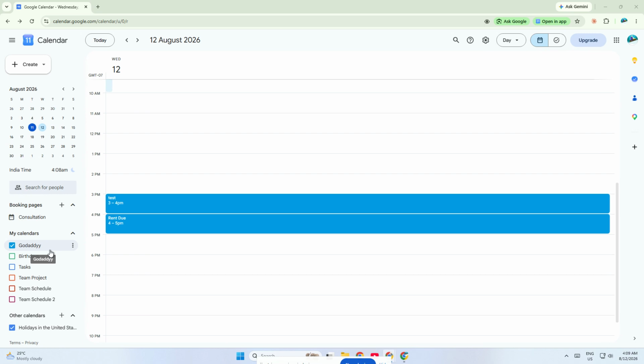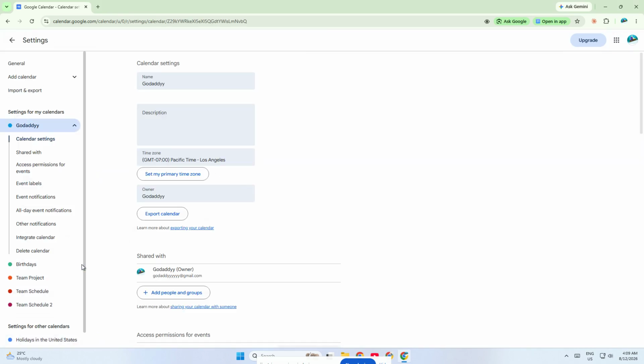Now, next to the calendar name, click the More menu, which is the three-dot icon. From the drop-down, select Settings and Sharing. This will open the full settings page for that specific calendar, where you can control who can view it and how it appears on your website.